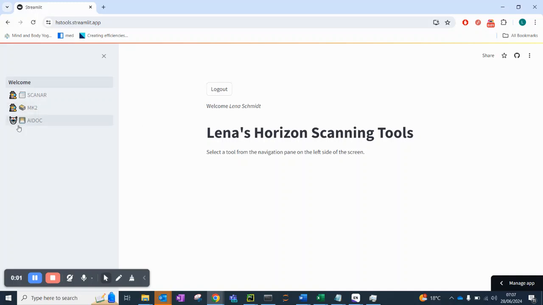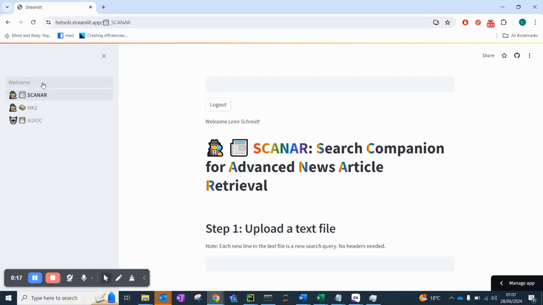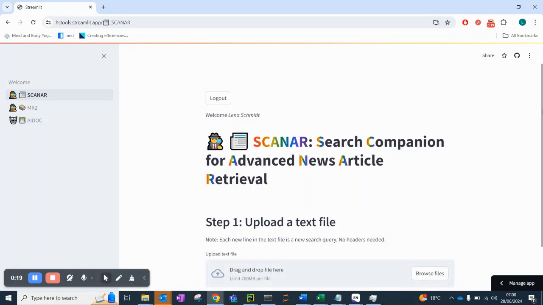This is a short intro to the SCANAR tool to retrieve news articles. It's available here on this URL. And after logging in, you'll be provided with the login details for IO users. You can go and click on the SCANAR tab here, which is one of the 3 apps here.